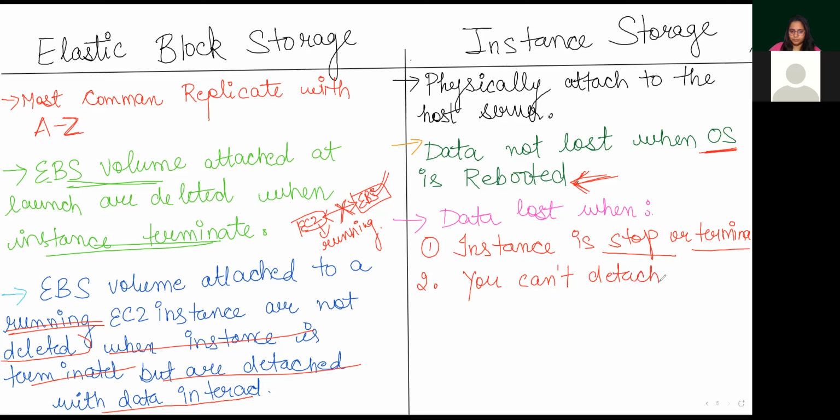You can't detach or attach it to another instance. This is the difference between EBS volume and instance storage: instance storage you can't attach or detach to another EC2 instance, but with EBS storage you can easily remove the EBS from an EC2 instance and attach it to another EC2 instance.